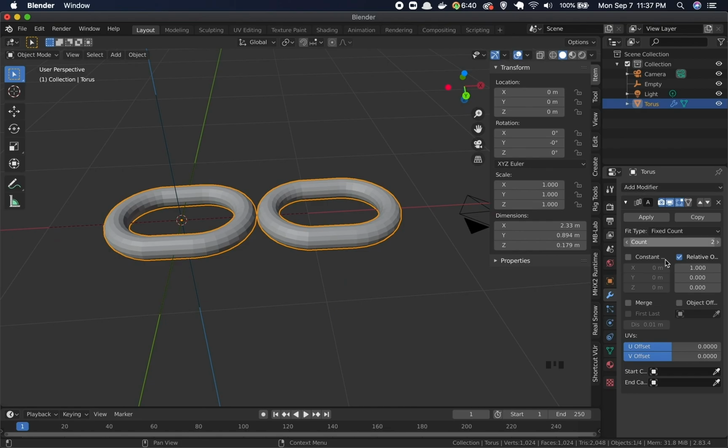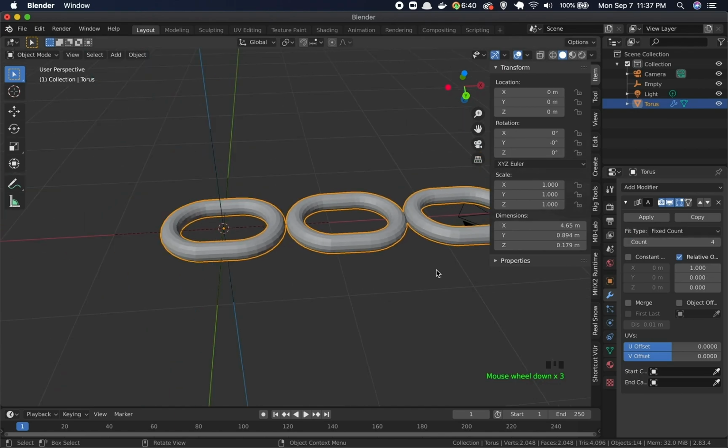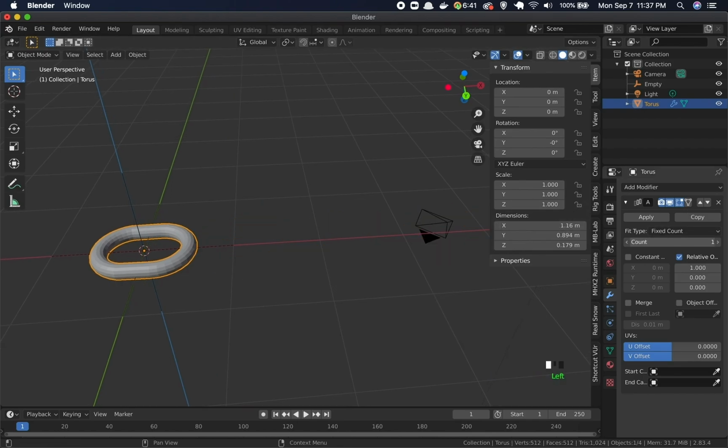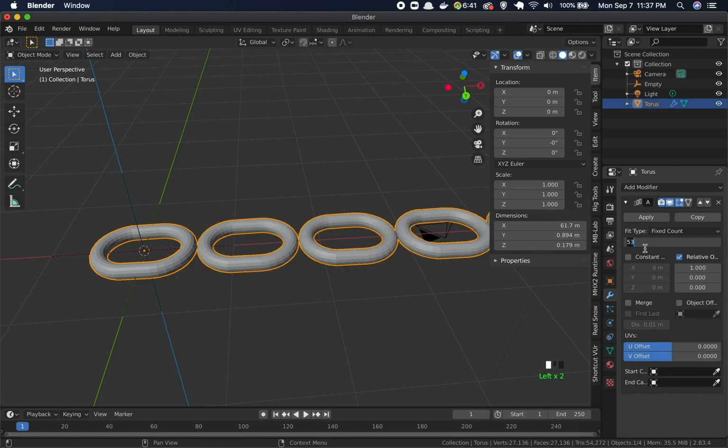You can see there are 2 links. Why? Because I selected fixed count, and then the count is number 2. If you increase this, you can see 4, right? In the same way, you can keep on increasing or decreasing.